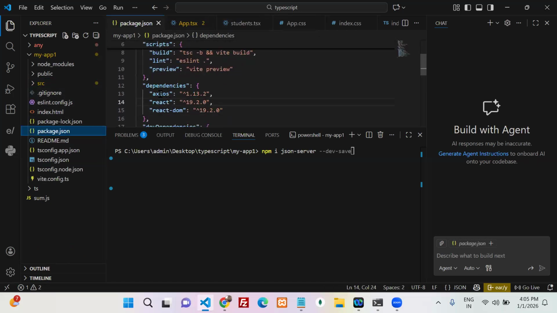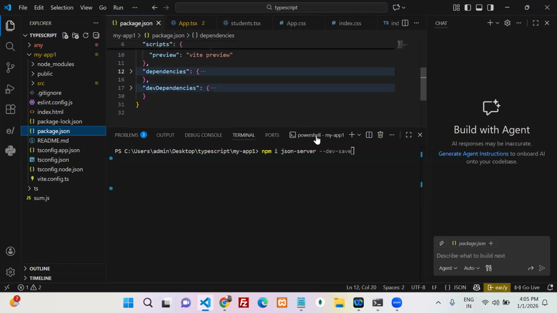Now this is the dependencies and this is the dev dependencies, right? What is the difference between normal and dev dependencies? Dependencies are what is required for the whole application, all those libraries will come. Dev dependencies are just specific to the development purpose.